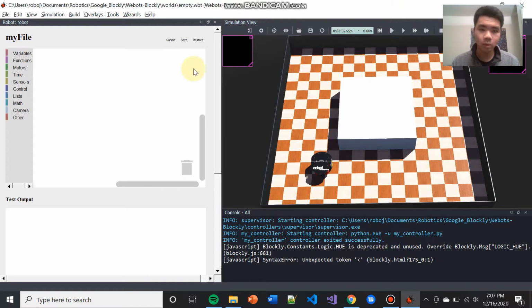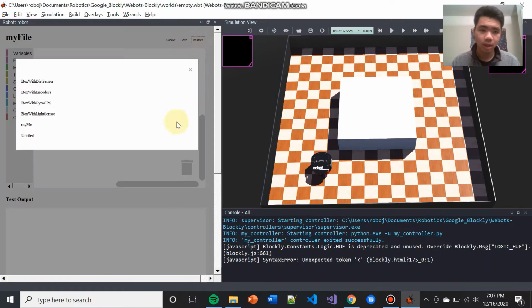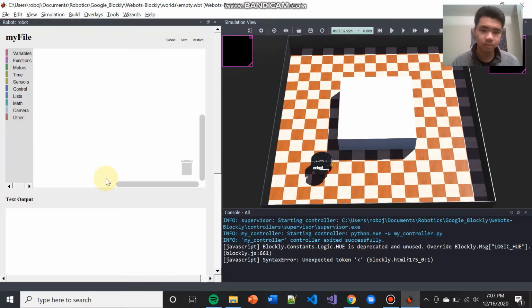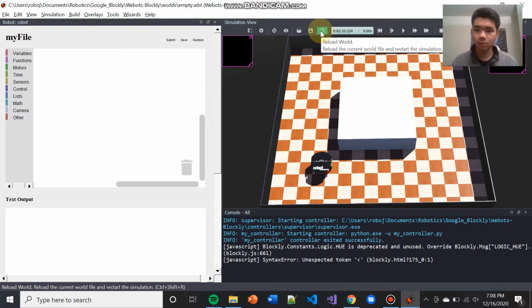You can open up programs using the restore button. And from here, you can click on whichever file you want to load. For example, my file. Here is the reload world button. You're going to use this button to reset your runs and run updated programs.